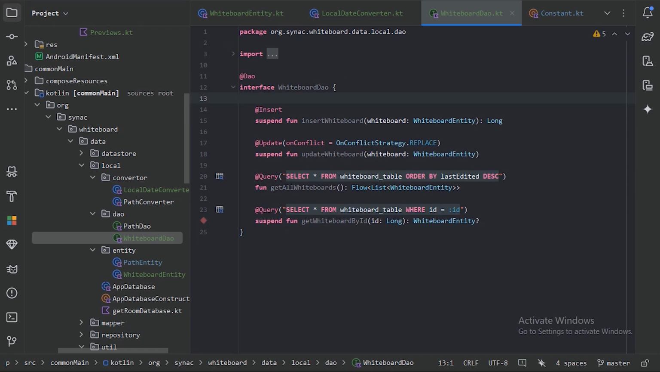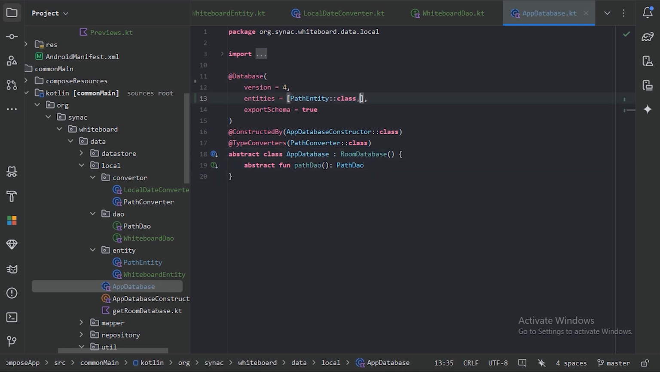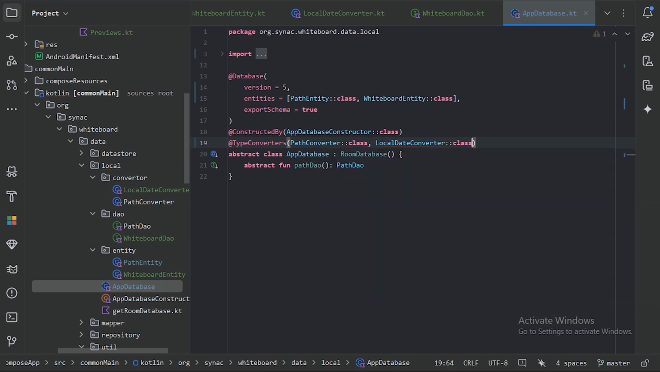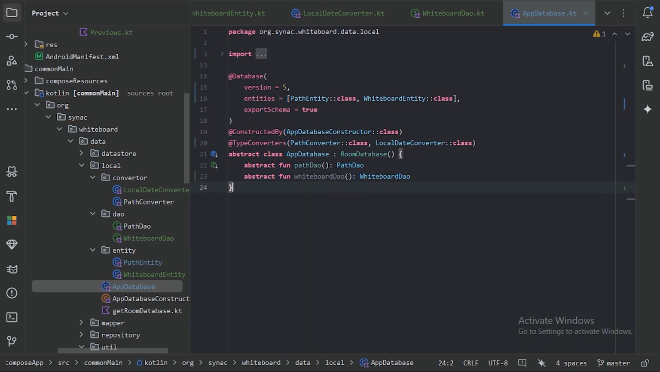Now next thing, we need to register all these things in our app database class. First thing, we need to add the entity, this whiteboard entity. And we also need to update the version because we are changing the database. And in the type converters, let's also add our local date converter. And we have one more DAO. So this will be the code related to that local database. So let's close all these files.